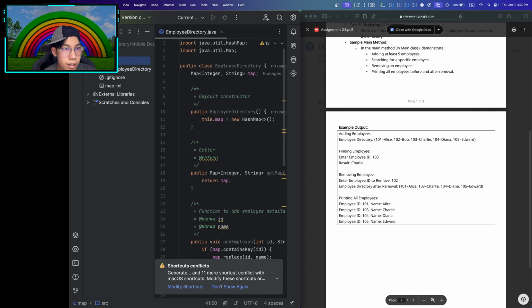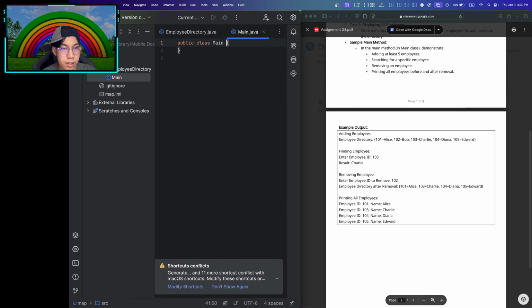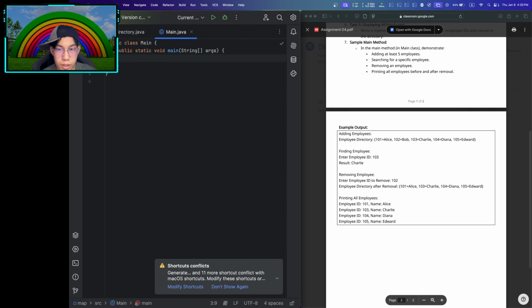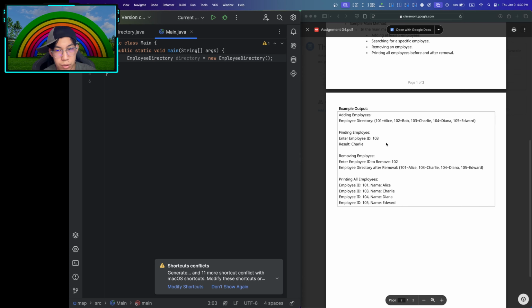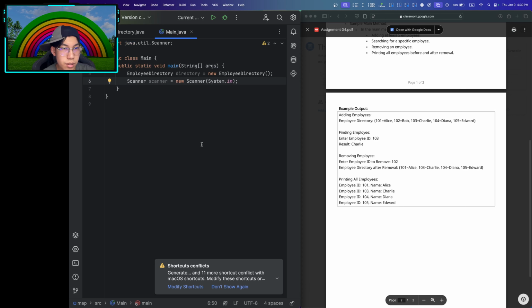Let's have a main class right now. First of all, let's get an object: EmployeeDirectory. I'm just going to call this directory equals a new EmployeeDirectory. And we're also going to have a Scanner, because we want to find an employee and enter the employee ID. Scanner, there you go, and it's going to be imported.